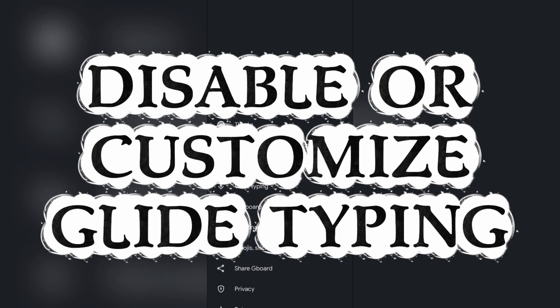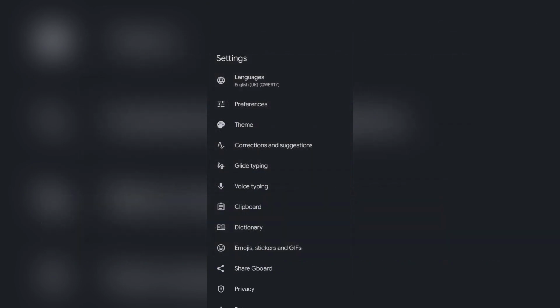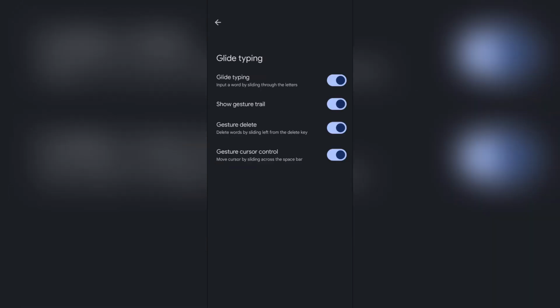How to disable or customize glide typing in Gboard. Now, if you want to customize or disable glide or gesture typing in your Gboard, just simply open the Gboard app, and then you are gonna see this option of glide typing, which is gesture typing but just a different word. Now, if you straightly want to disable it, simply disable the first toggle and it will be disabled.